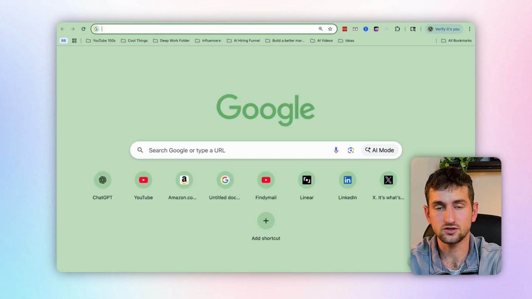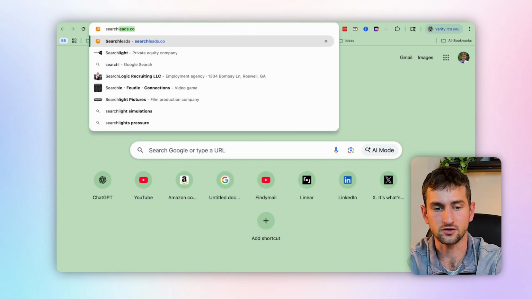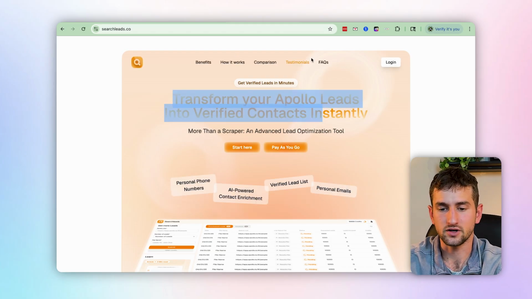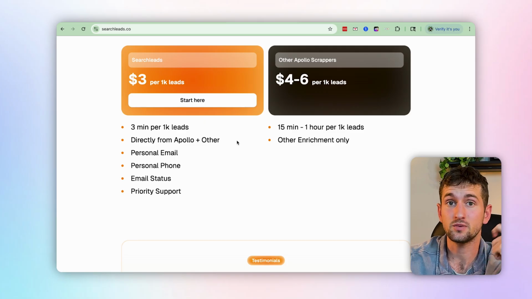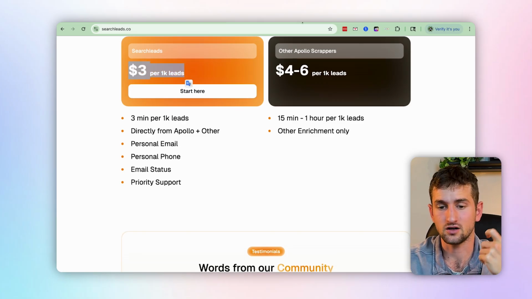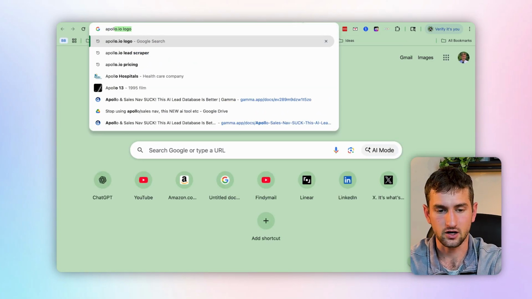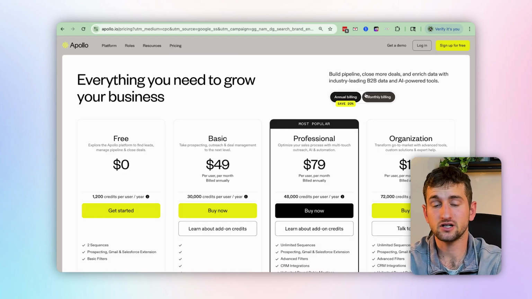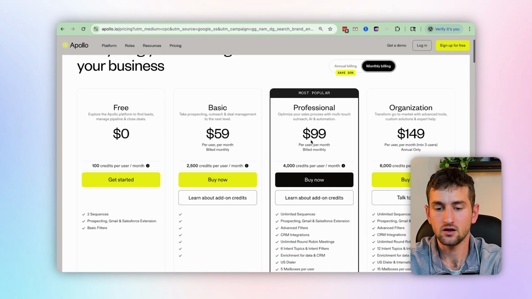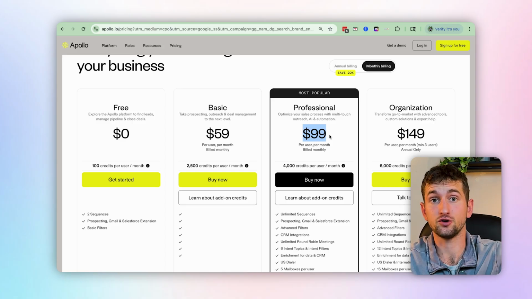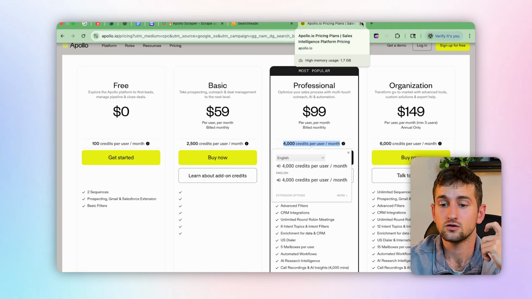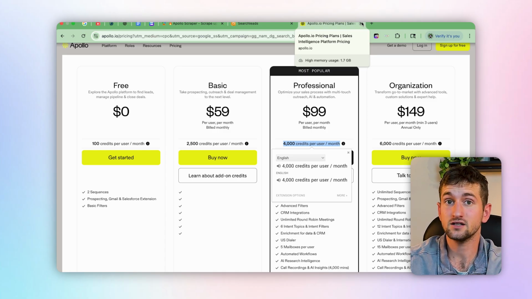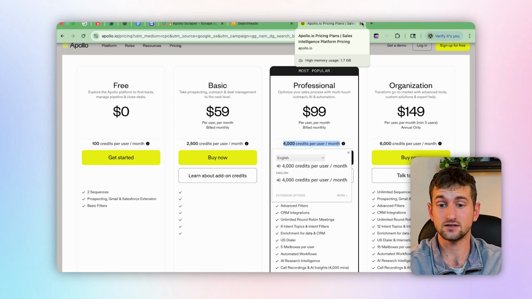Another vendor that can do this, which can essentially just scrape Apollo for pennies on the dollar, is searchleads.co. So again, their pricing is absolutely ridiculous. It is so cheap because they're essentially scraping the back end of Apollo, $3 for 1,000 leads. And if we go over to apollo.io's pricing really quickly, check out their pricing right here. If we go to monthly billing, they're charging $100 per user per month, and you only get about 4,000 credits per month. So there aren't really a lot of use cases where I would recommend using Apollo for building your lead lists, or especially building validated lead lists for cold calling.